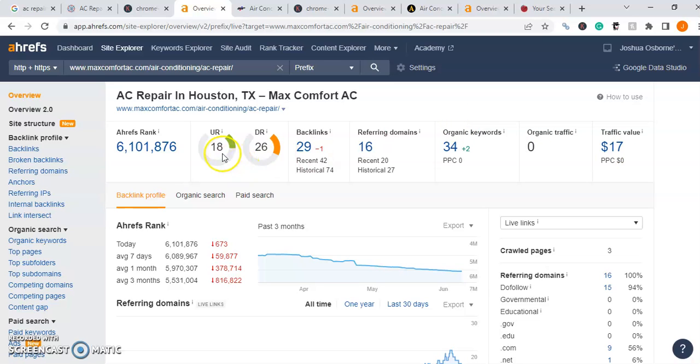Now, UR stands for URL rating, and that is the power given to an individual page. So in this case, we're just looking at your AC repair page, which generates an 18 UR. Now, DR, on the other hand, stands for domain rating, and that is the power that goes through your entire website. So, not just your AC repair page anymore, but your home page, all of your service pages, your About Us page, all those are summarized in DR.